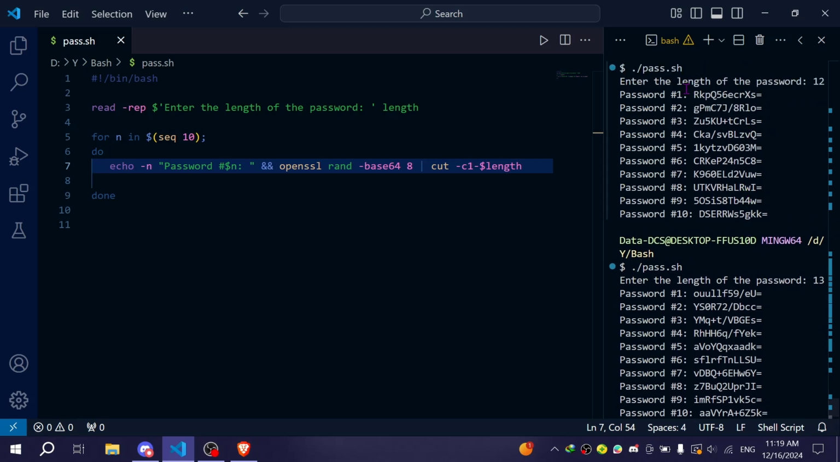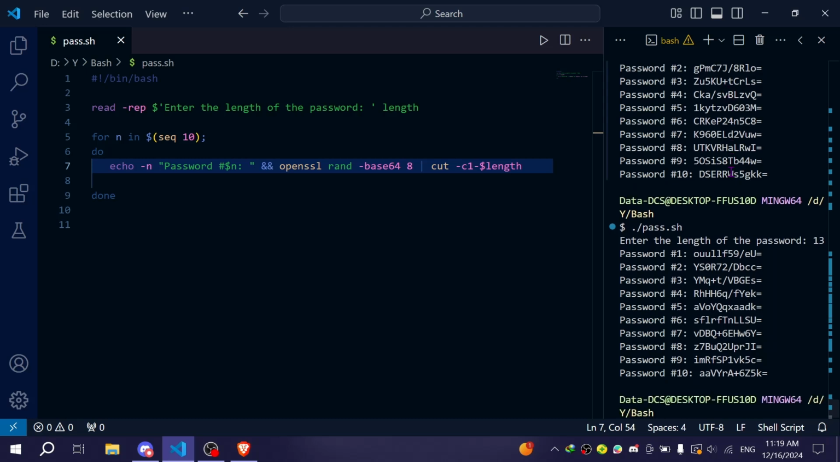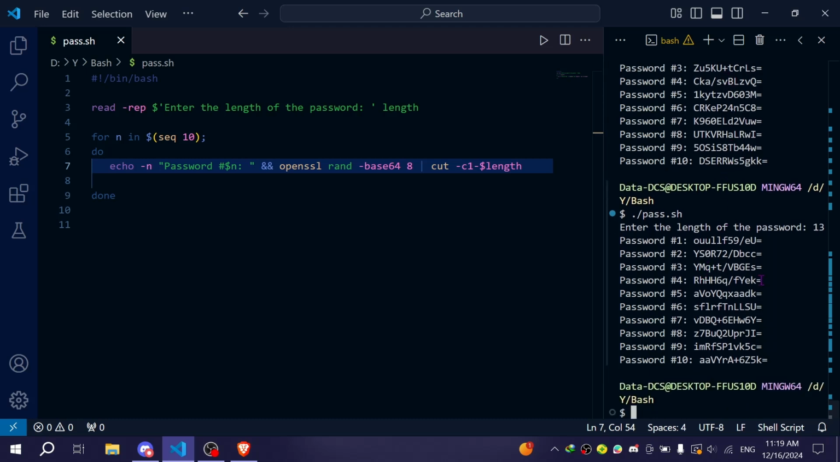So here we have 12, right? 1, 2, 3, 4, 5, 6, 7, 8, 9, 10, 11, 12. Here, how about this one? 1, 2, 3, 4, 5, 6, 7, 8, 9, 10, 11, 12. But you look at that. It still generated 12, although we wanted 13. So the formula works, and you get the point. So use this, and it's really, really nice.